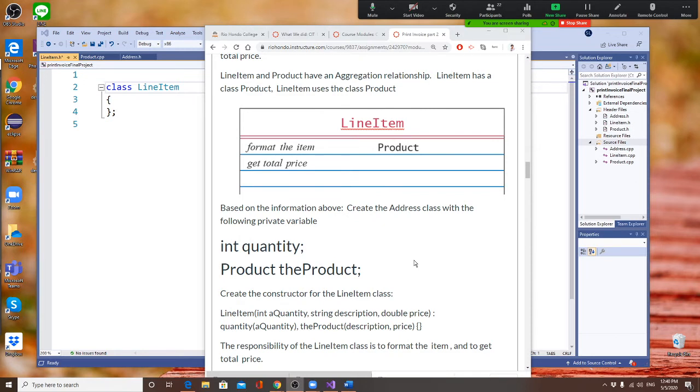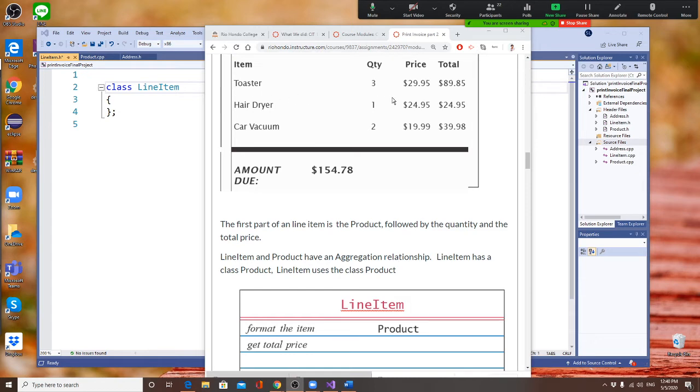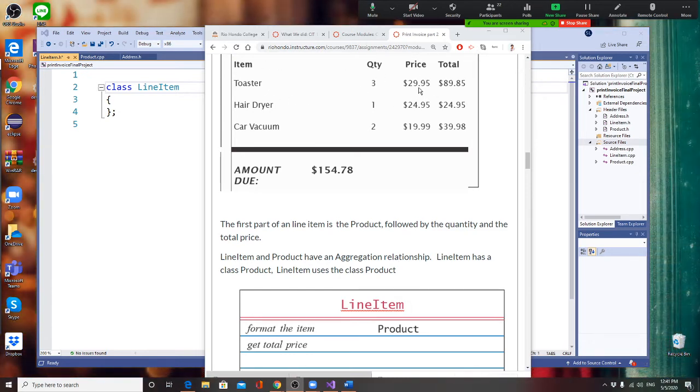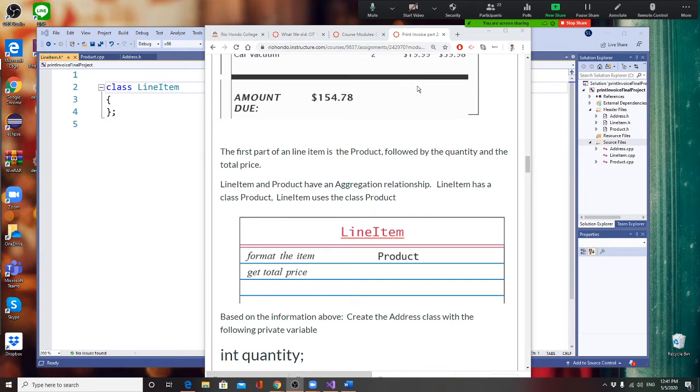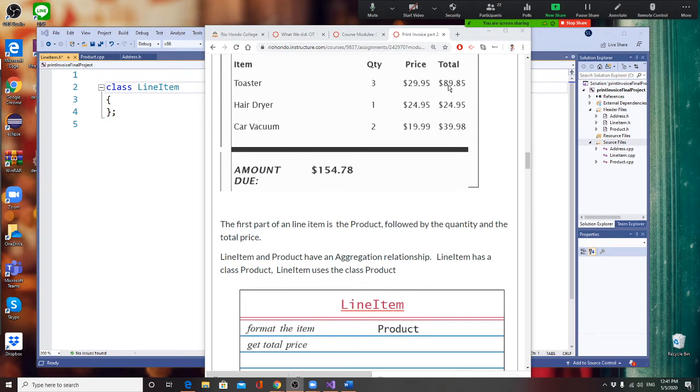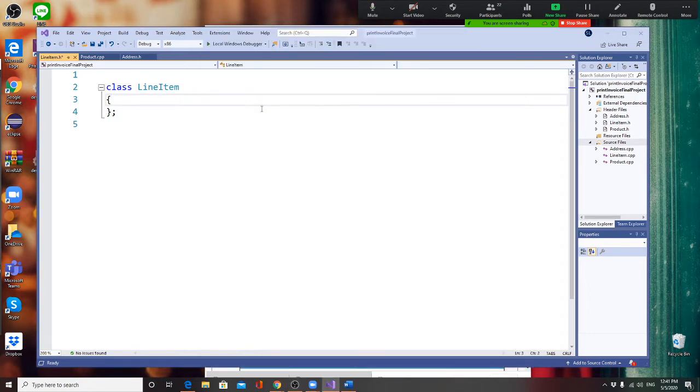You need to know how many quantity you want to buy. At the line item here, I have a class, toaster $29.95. But I need to get the quantity, how many. And the total I can calculate. You understand? So get total price, you need to calculate from the line item class. Then you also need to format your line to look beautiful like this: 30 characters long, left aligned, then spaces for the characters, and a dollar sign. Okay, so let's start right now.